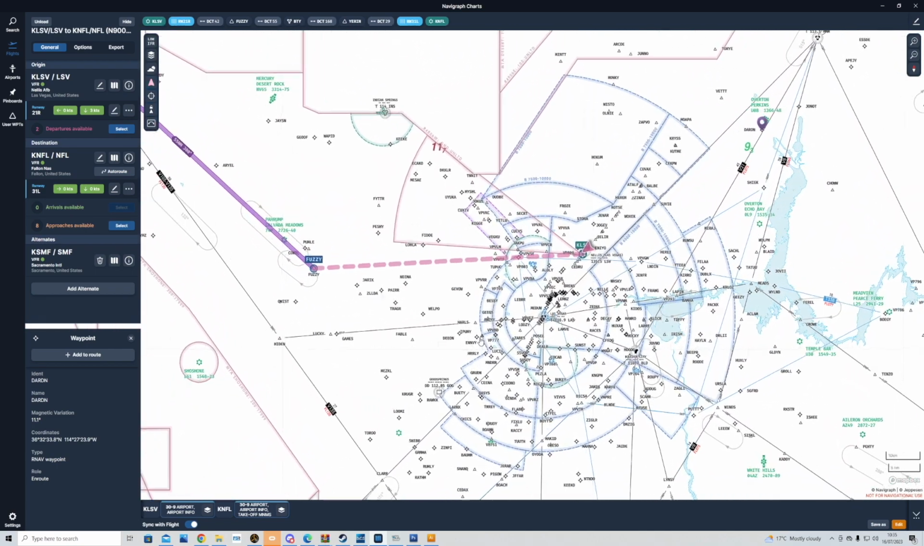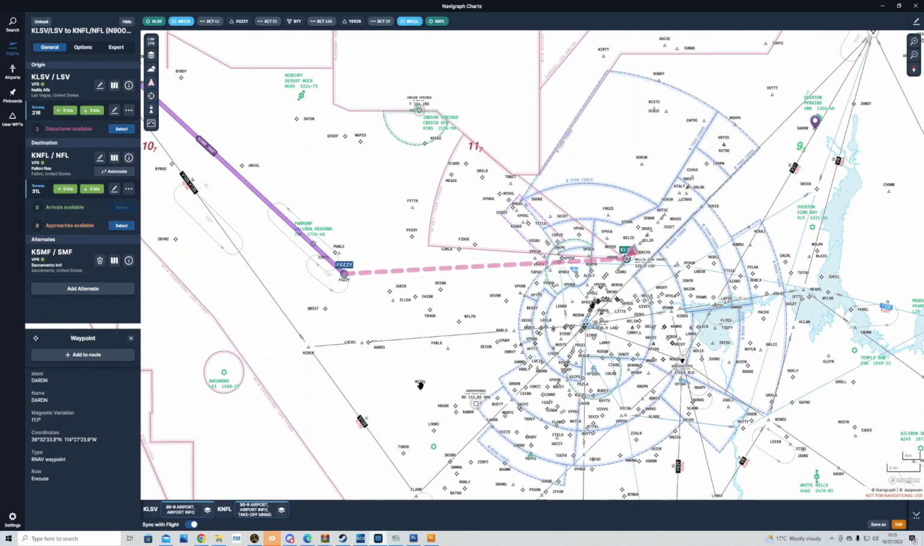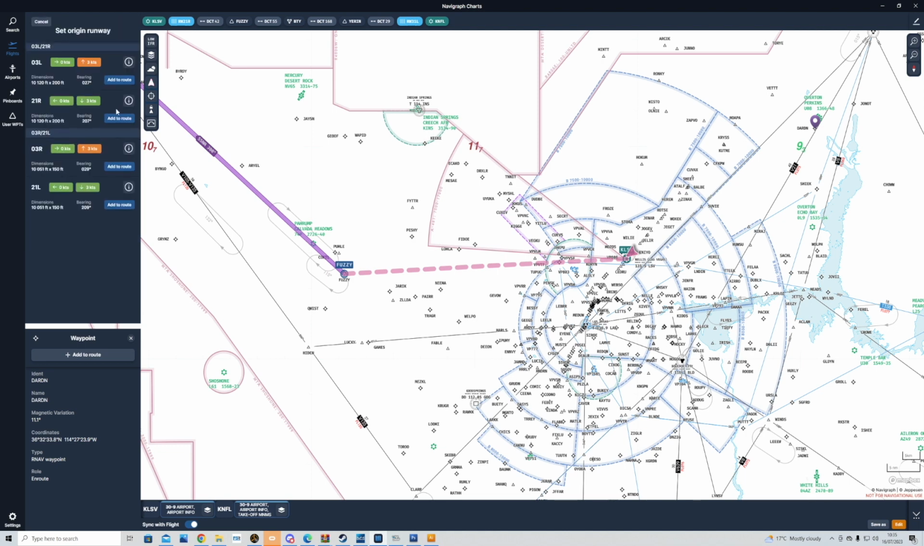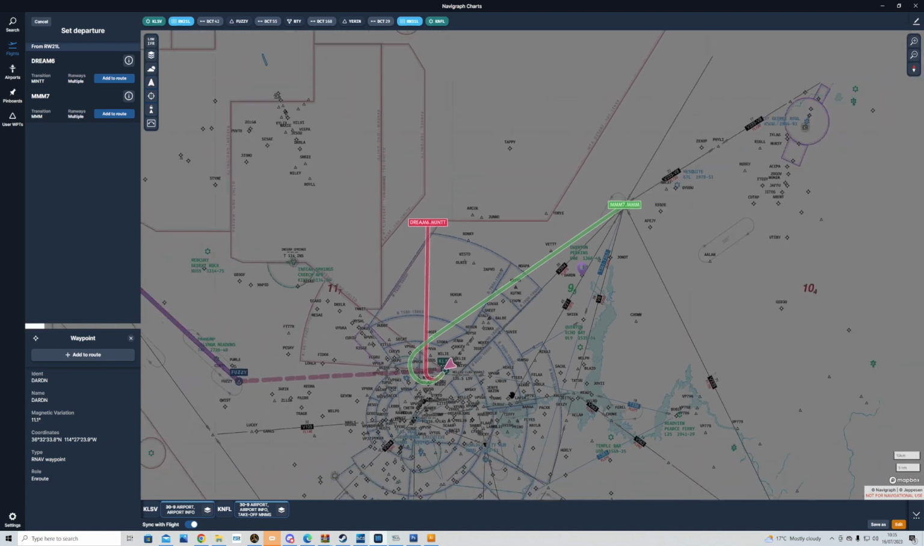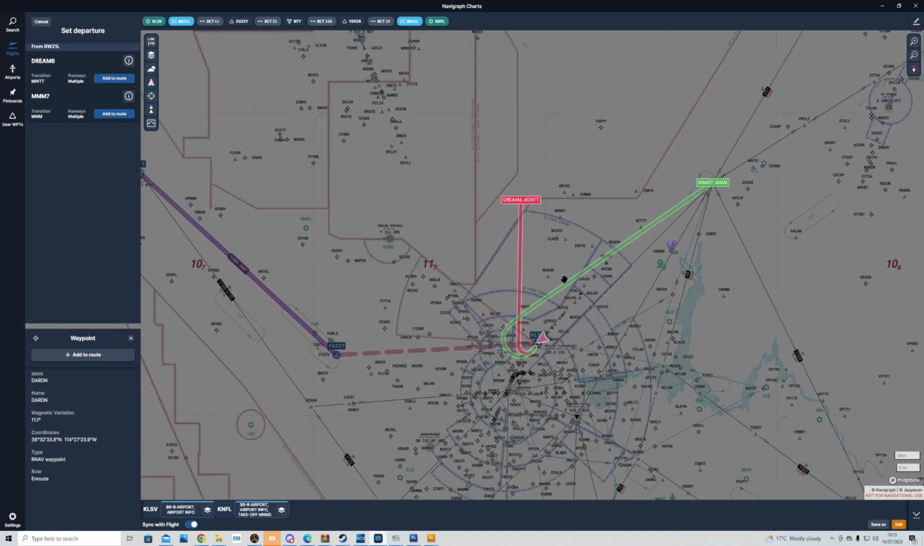The magenta dotted line is our route, and we have to choose our actual departure route. I'm going to select our departure runway as 21 left, and we have two options for departure: Mormon Mesa 7, which takes us a lot further away from our fuzzy fix, or the Dream 6, which I think we're going to choose today.